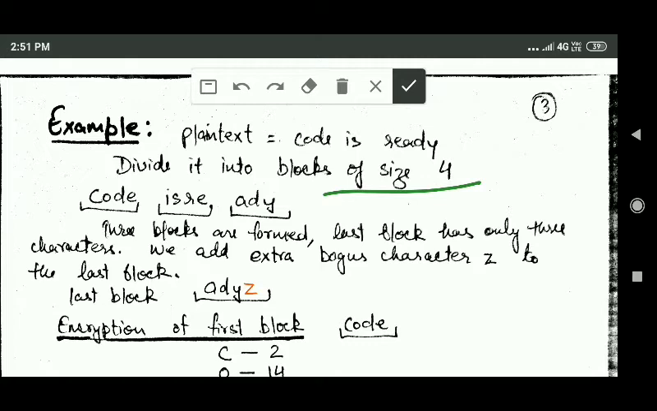So here we have divided this plain text into blocks of 4 characters. The first block has these 4 characters C, O, D, E. The second plain text block has these 4 characters I, S, R, E, but the third block has only 3 characters. So you can see that 3 blocks are formed and the last block has only 3 characters.